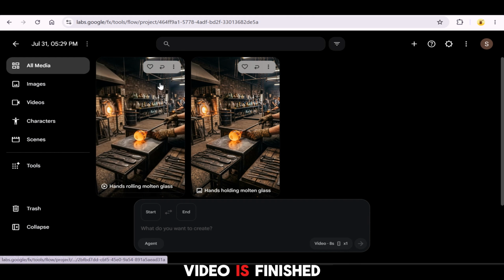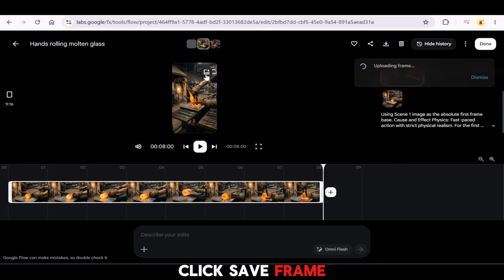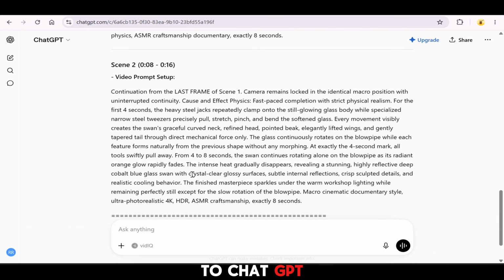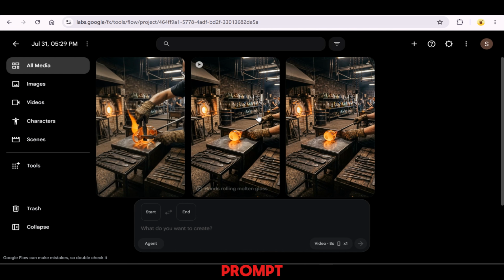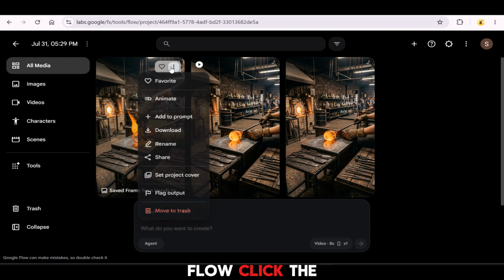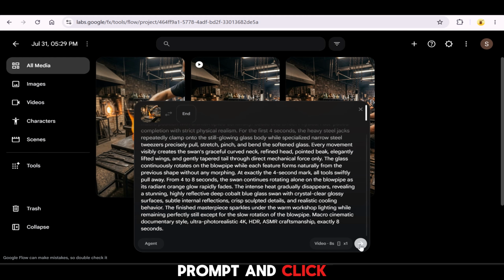After the first video is finished, go to the last frame of that video and click Save Frame. Now, go back to ChatGPT one more time and click Copy to Video 2 prompt. Return to Google Flow, click the saved image, choose Animate, paste the second prompt, and click Generate.